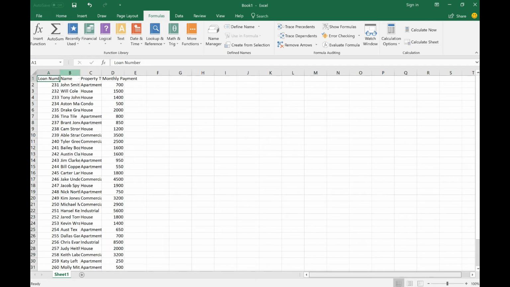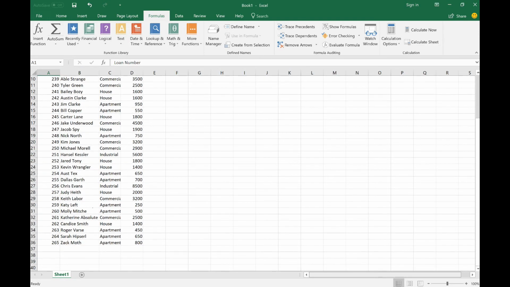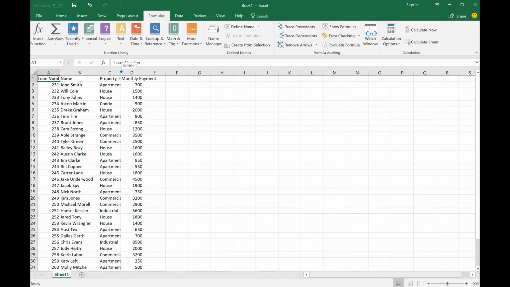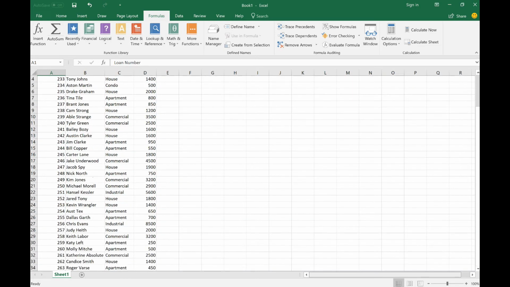Here's another helpful shortcut. If you ever have long names that overlap with the next column, as you can see here, a lot of these names go to the next one. You just have to double click in between the 2 columns to stretch it out automatically. And we'll do this here with property type and with loan number. And now all of our data is displayed.